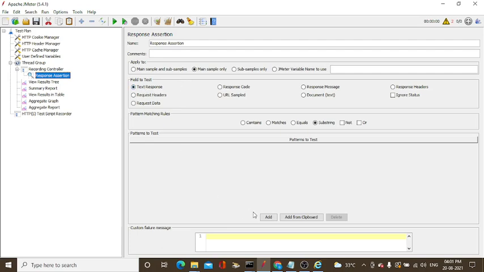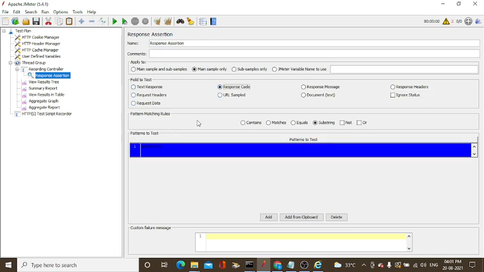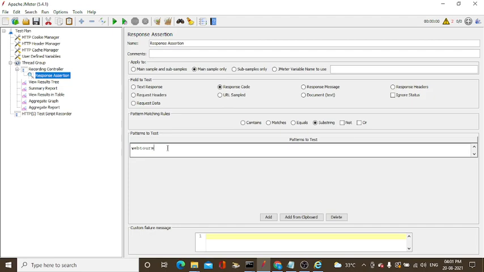For text response, you need to add some text. For example, I need to provide the web tools text. This one I need to verify, whether the script execution is properly captured or not. You need to provide text. You need to select the response code now. You need to provide the 200.